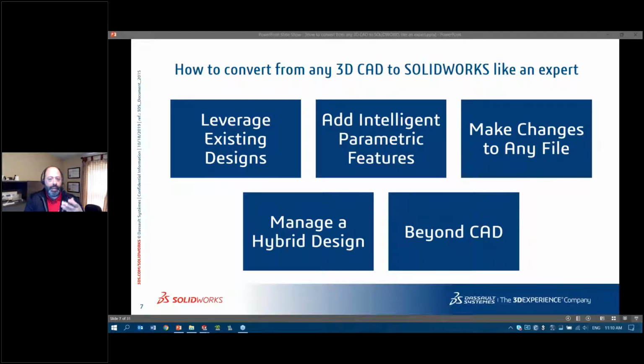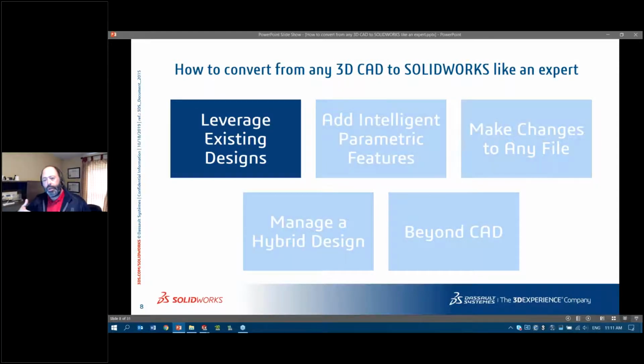So we're going to see how we can leverage designs from other 3D CAD platforms. We're going to see how, once we get that into SOLIDWORKS, we can recreate the parametric features. Then we're going to see how we can make changes to files without creating parametric features. Talk a little bit about management and go a little step further beyond CAD. What else can you do with 3D data coming from other systems? So the first thing I want to do here, before I jump into the software, is talk about how we can leverage data from another system.